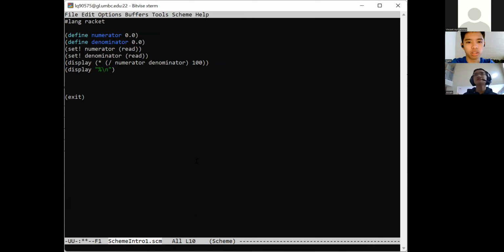Right, yeah, just replace numerator and denominator with the read, and then it'll work. So it reads two numbers, divides them, multiplies by 100, and then it displays. That adds the percent at the end, right? I think this should work after. Let me delete all this.